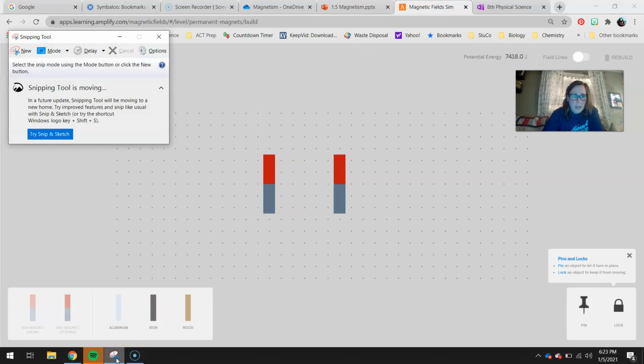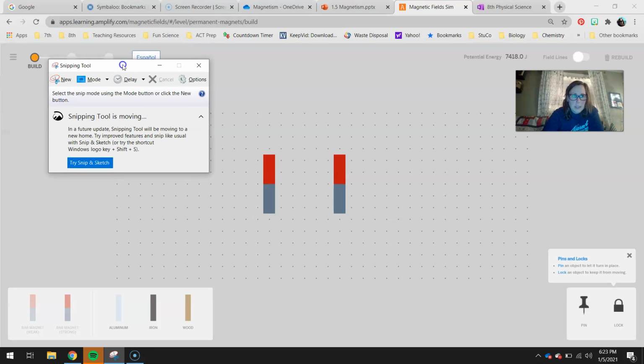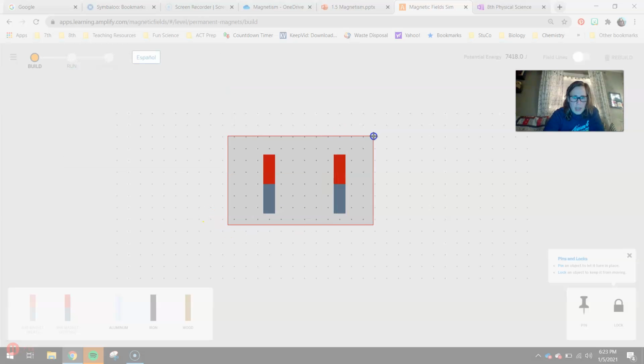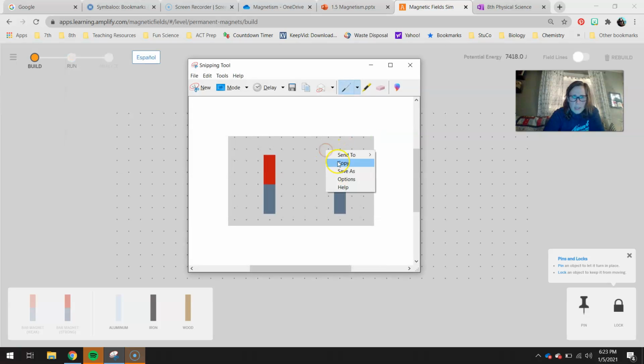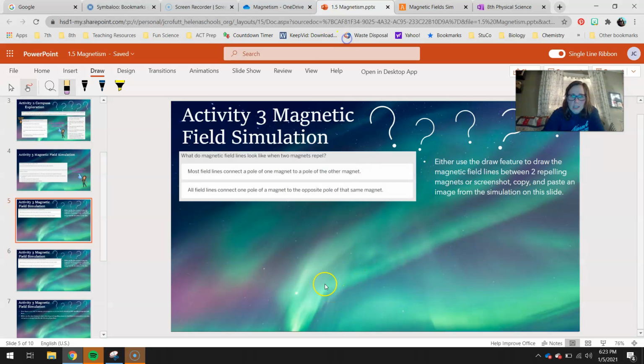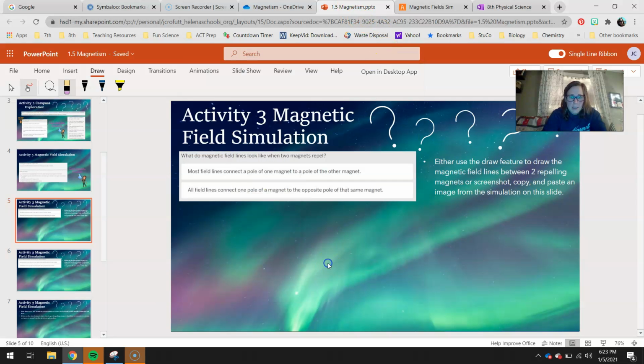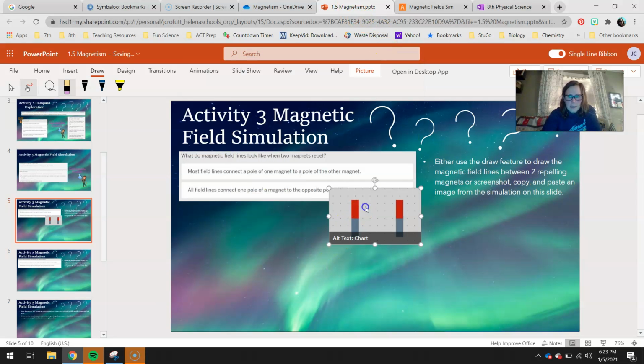If you have something other than a Chromebook, you should be able to use the snipping tool. So search for that, click New. You can click and drag, and then right click and copy, or you can hit Control C. And then paste that image into this slide. So it might look something like this. Control C copies it, Control V pastes it.